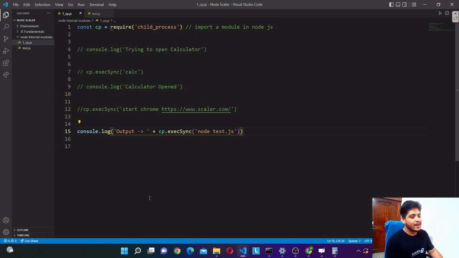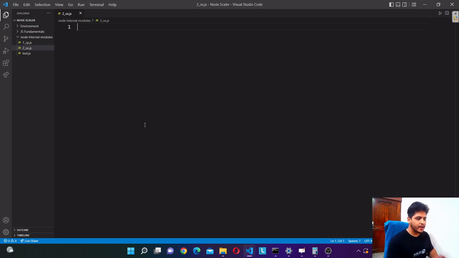Now, the next module will be our OS module. So let's move to the OS module. Okay, so what I've done here is I've created a file 2_os.js, and inside this file we'll be discussing how the OS module works. So what is the OS module? The OS module is a module that helps you get all the information about your operating system specification.